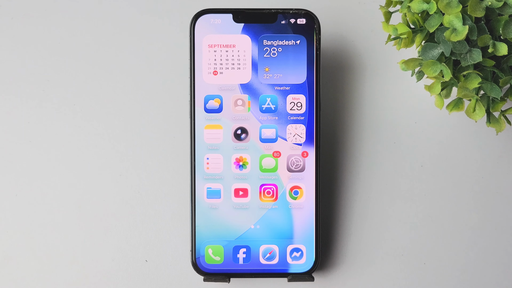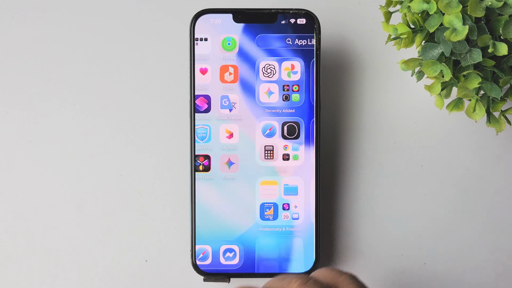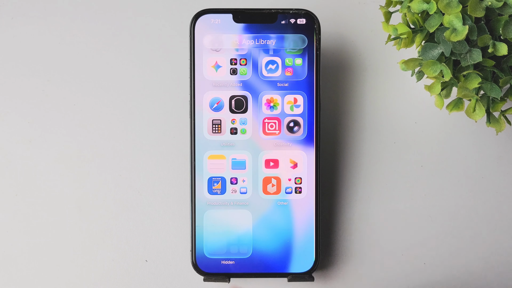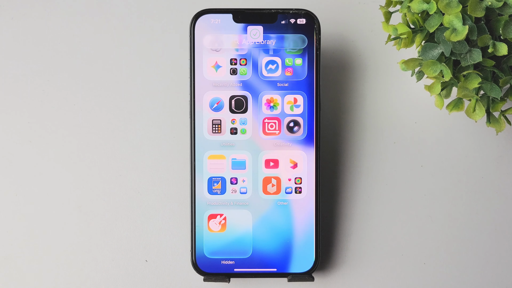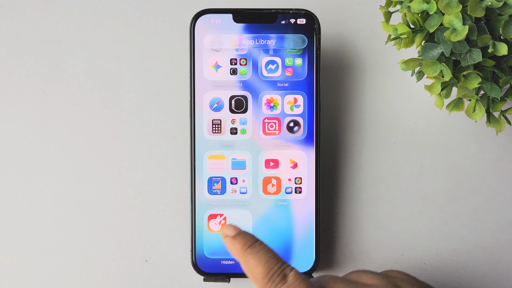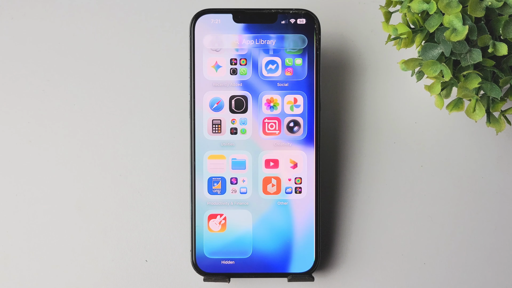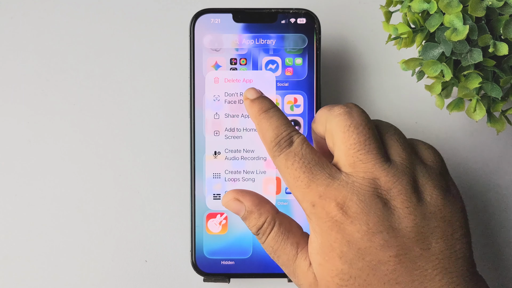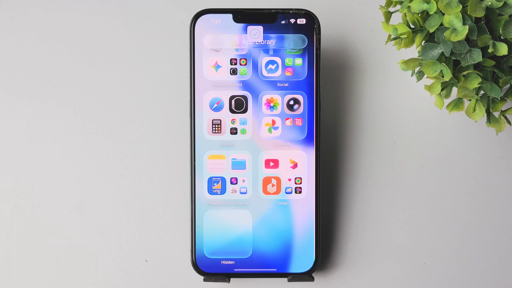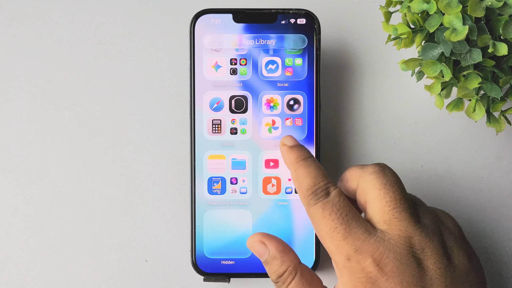Now let's see how to find hidden apps and how to unhide apps. To do that, go to your app library, open the hidden apps folder, and verify your Face ID. Once you successfully verify your Face ID, the hidden app will be visible. Now just long press on the hidden app and tap on Don't Require Face ID. After verifying your Face ID, the hidden app will be unhidden.